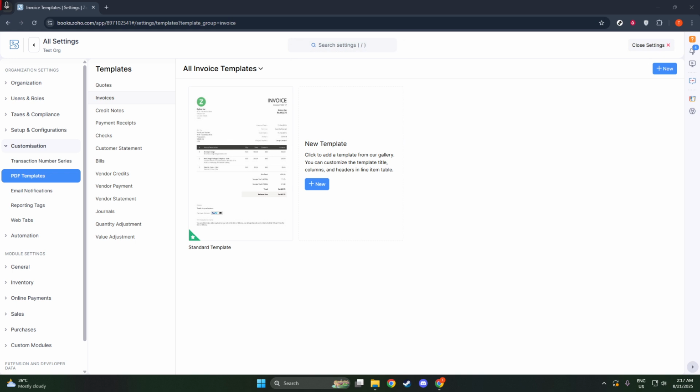And there you have it. Customizing the font in Zoho Books is not only quick, but also a straightforward process that can make a considerable difference in how your documents are perceived by your clients and partners.